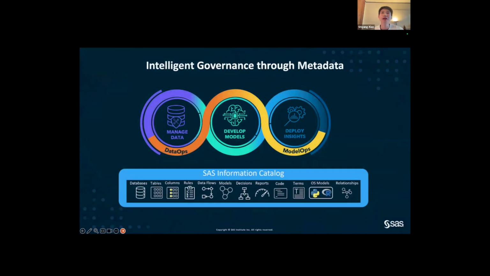So intelligent governance through metadata has at its core value, openness and trust. SAS Viya is a unique platform that brings together all aspects of the analytics lifecycle, making it easy for different users to work with data at different stages and collaborate effectively.